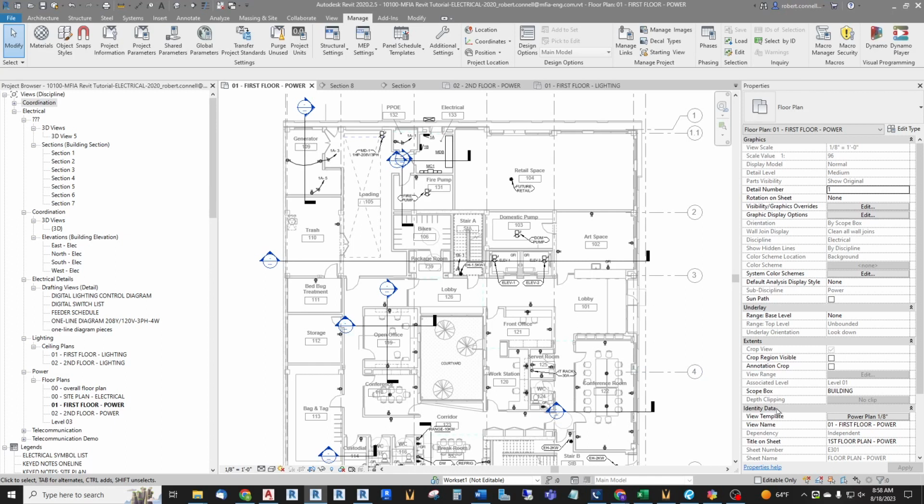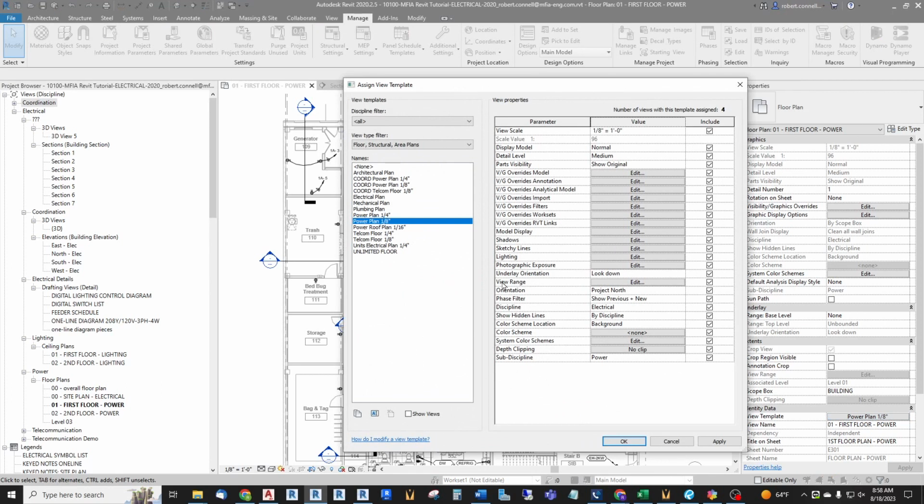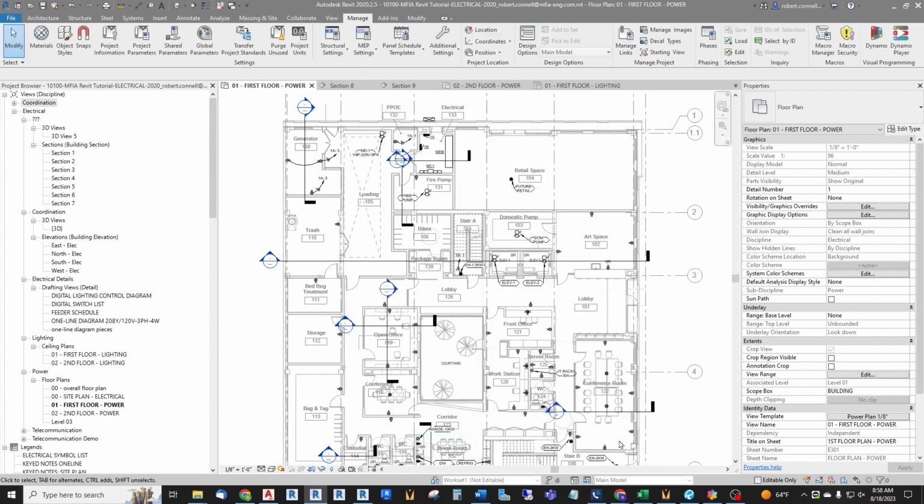Typically, we have them included in the view template. If you click on the view template for Power Plan, you will see view range, edit, and this means it's included within this view template, view range. Now, to experiment, I'm going to uncheck that, take it out of the view template, and just let me change view range on my own for experimental reasons. Now, once you get it set, I would recommend keeping it in the view template so that all of your views using this template are the same. But for experimental purposes, I'm going to take view range out of it. So now I can actually get to view range directly.